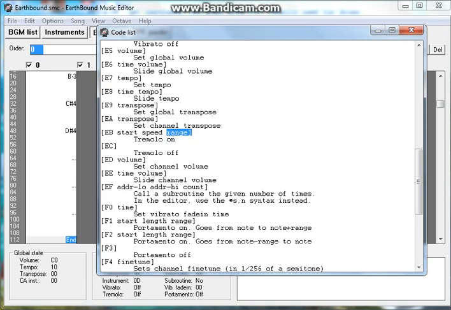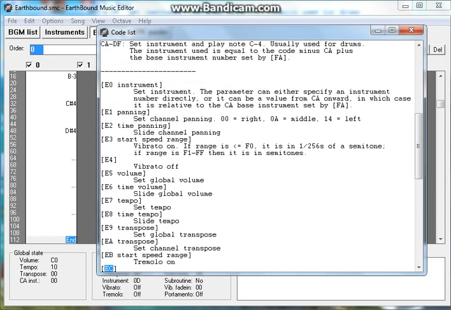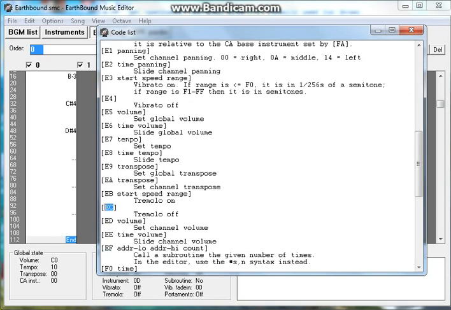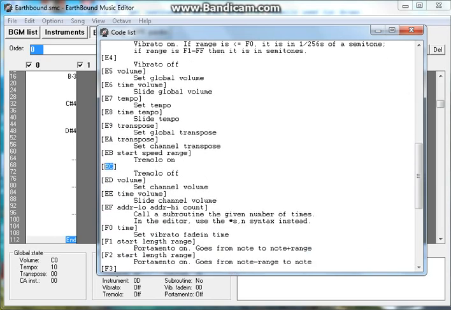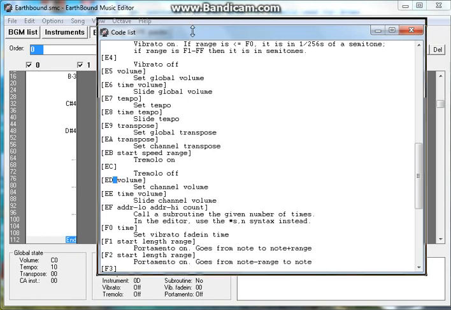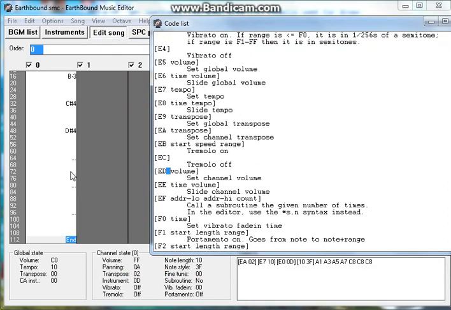If you want the song to not sound static, like it's just one continuous noise, if that gets annoying, you can use the tremolo to bring some variation into that. And EC, just like E4 does for E3, it will cancel the tremolo. So if you want to turn off the tremolo, you just use EC. ED is like E5, but it only changes the volume for a single channel. Like for channel 0, the default volume for a channel is FF, but you can change that with ED.